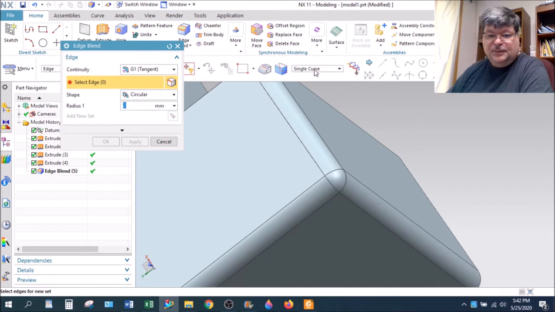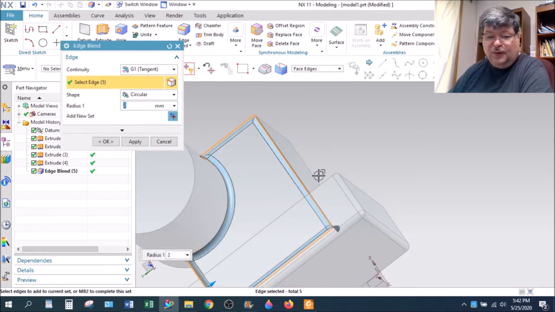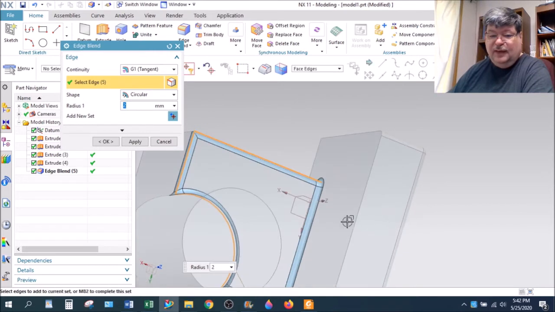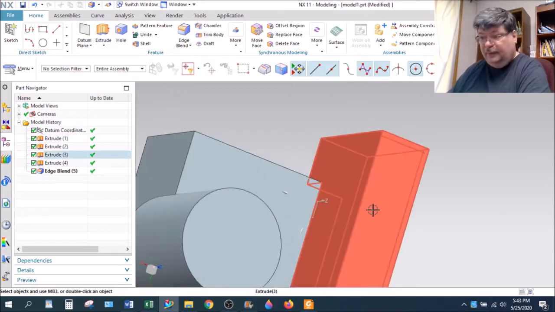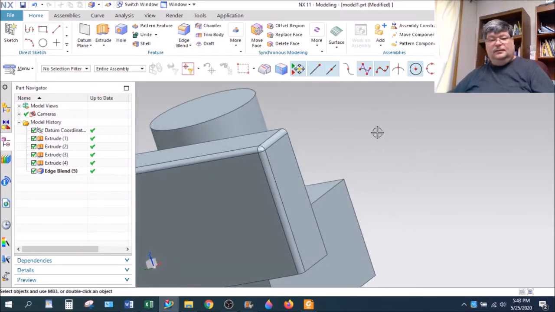Also, you have the option of what we call a filter here, where you can pick one edge, or you could pick a whole face. Okay, if you pick the whole face, it's going to try and round all the corners. Sometimes, depending on what the geometry is, it can't do that, and it'll crash, in which case you might have to put it on single and do it singly, okay, one feature at a time. But there's an edge blend.